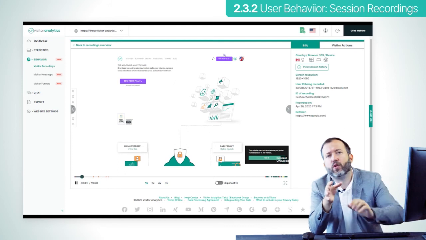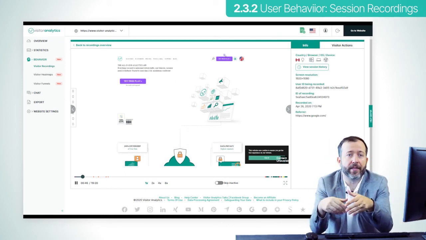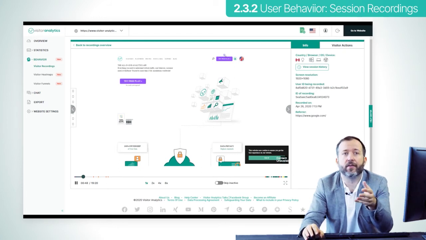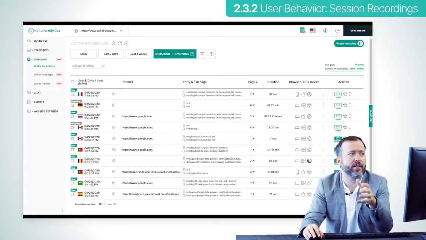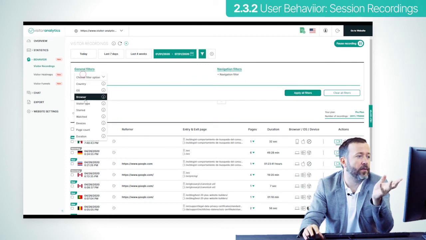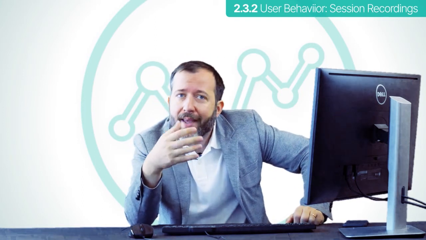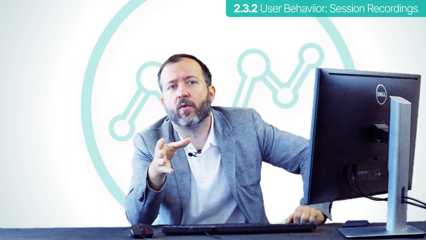By all means, don't watch thousands of recordings, don't watch all of them. You have options to filter them by country, device, visitor country, entry page, exit page, etc. Just click the filter button right over here. And you can see all the general filters that you have on the left and some more navigational filters on the right. It might be relevant to just check, for example, sessions where users exited from a certain important page. Filter and just look at those recordings to try to find out why they dropped out there.